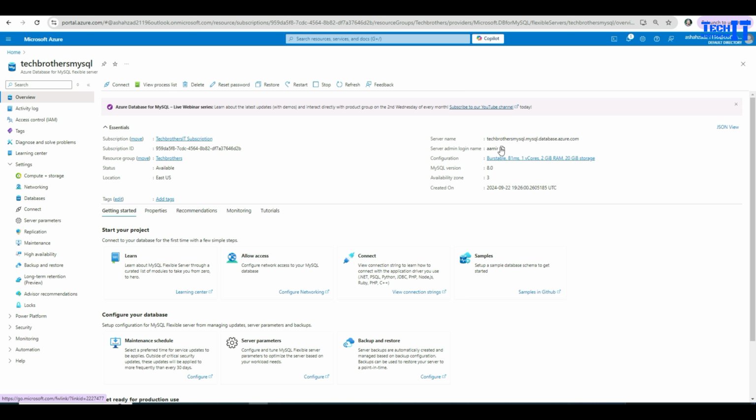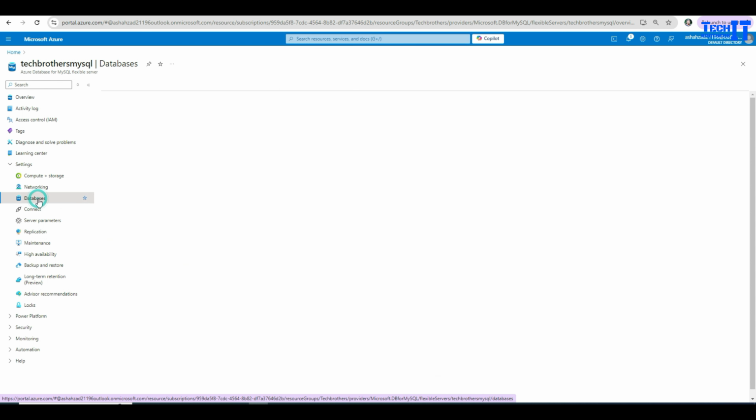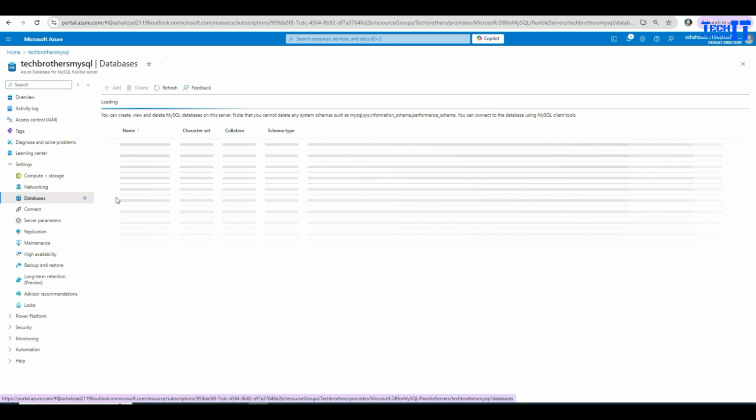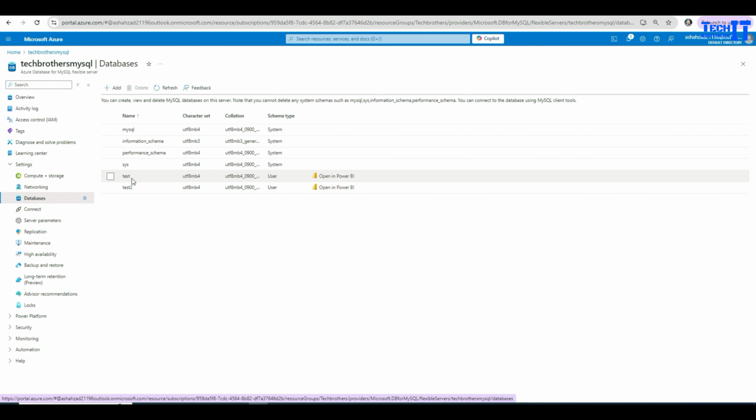That's the same login we will be using, but you can create a separate login for this purpose as well. If you go to the databases, we are going to see a couple of user databases besides system databases. So we have test and test2 as user databases.